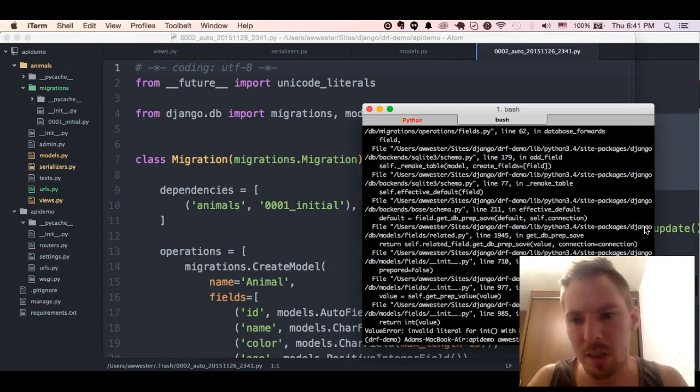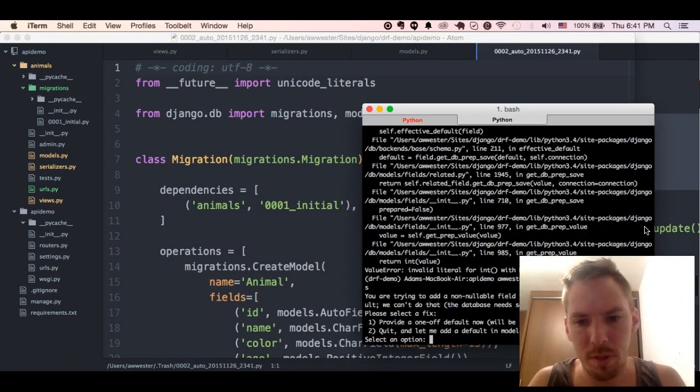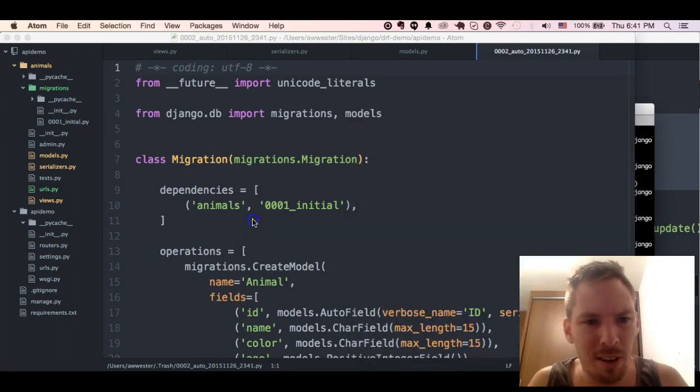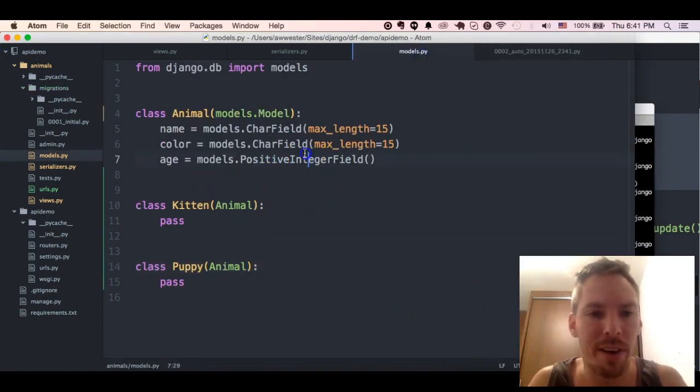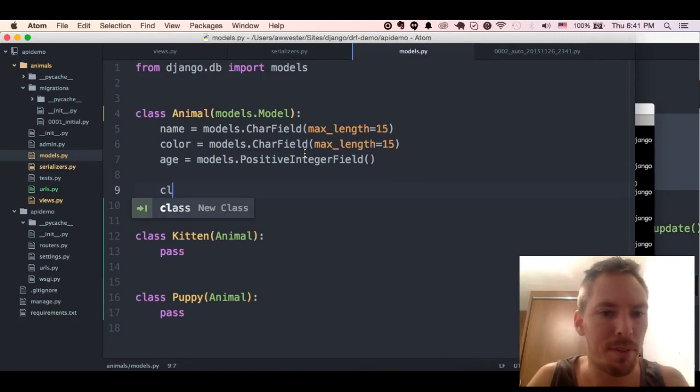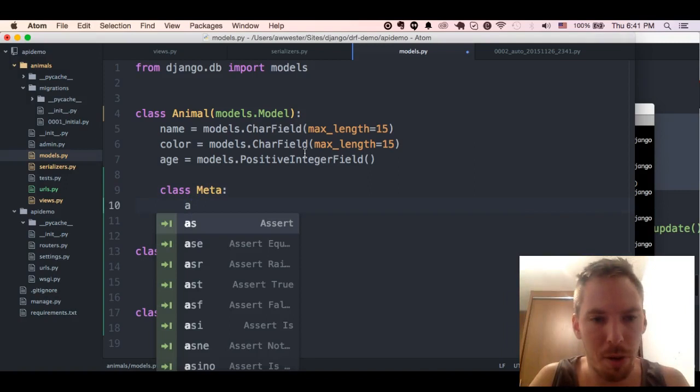Make migrations animal. Non-nullable field animal_ptr. Okay. Oh, okay. I forgot to let Django know this is an abstract model.